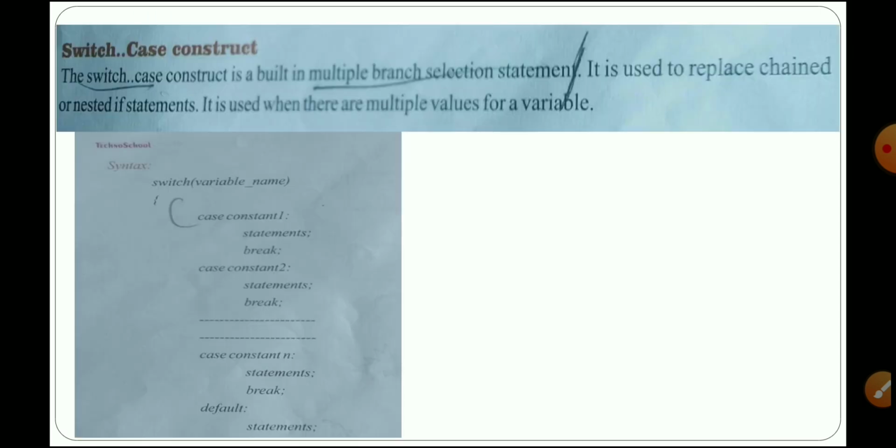Next, switch case. We already discussed the if else statement. Now, what does the switch statement mean? This switch statement is a built-in multiple branch selection statement. Think of a bank branch: Indian Bank, or private banks like ICICI, HDFC or SBI, whatever it is.